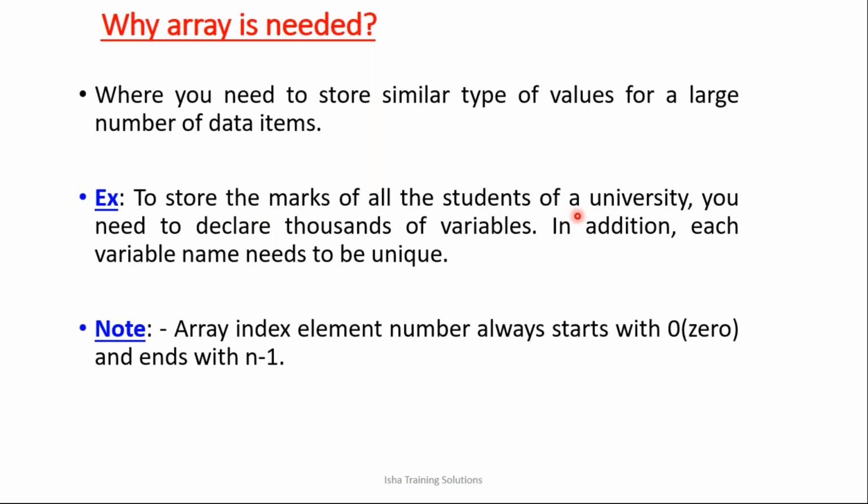To store the marks of all the students of a university, you need to declare thousands of variables. In addition, each variable name needs to be unique. So if you are not going to use an array, and you want to enter 10 students' names in a class, you need to give name 1, name 2, name 3. Why? Because each and every variable should be unique. It must be different when you are declaring. So it becomes difficult.